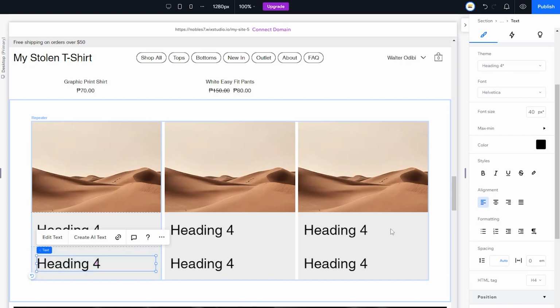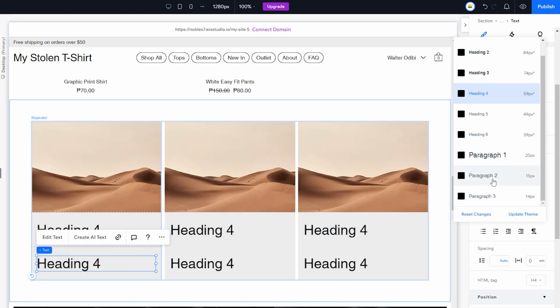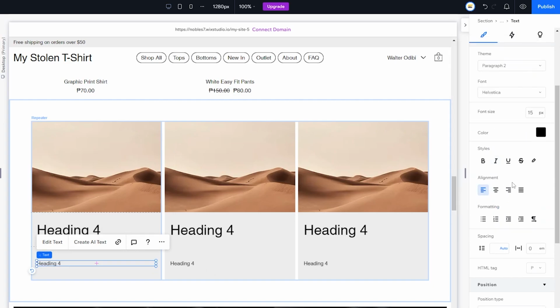Now we can also change the heading for this. We can just make it a paragraph, and let's say paragraph 1, paragraph 2 is the best paragraph to have for that.